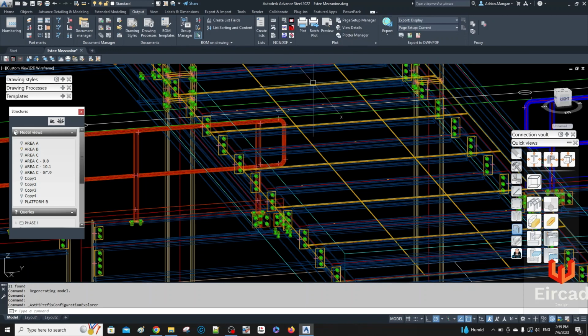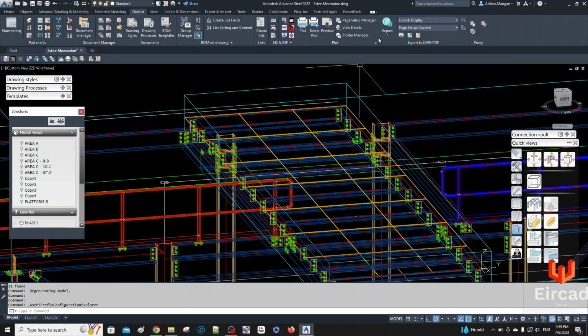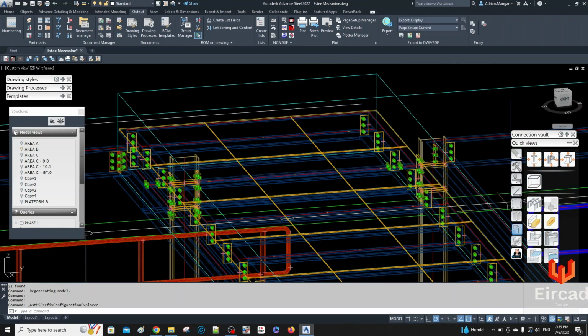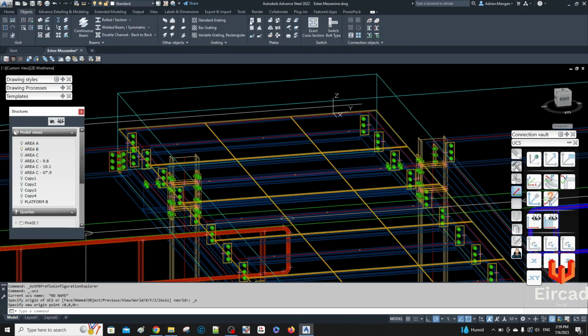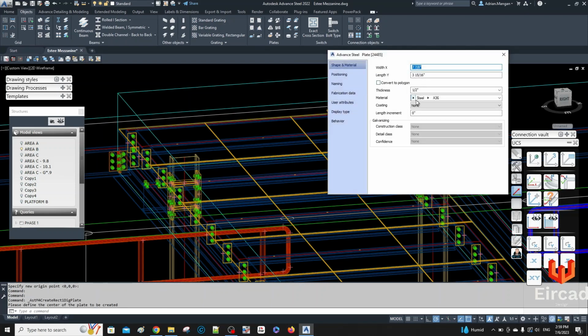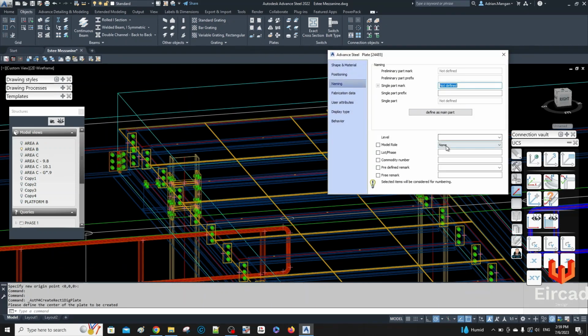So if we had another diamond plate, when we number it, these should be numbered 1 and 2. So let's just say we come back in here and objects, just put a plate here at this point and go to naming.